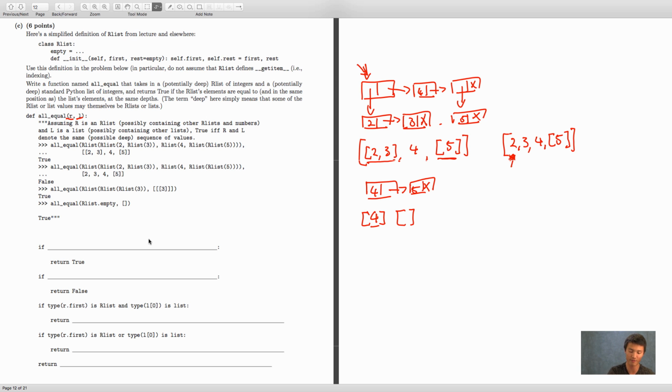So here in the first true case, we see that we have this doctest. So when the linked list is empty and the list is also empty, then it must be true because they're the same. They have no elements, so they're the same list. Right?